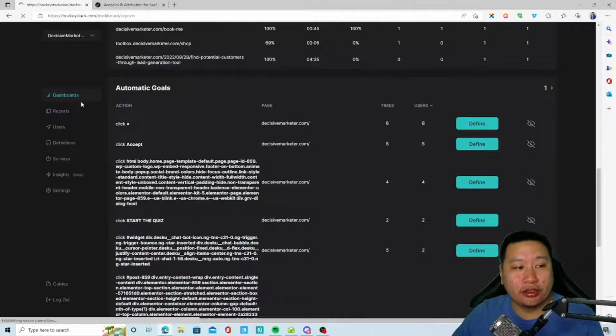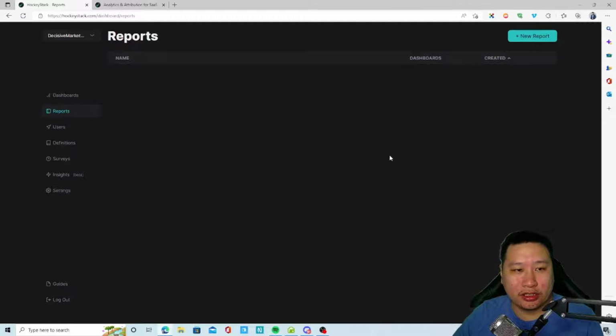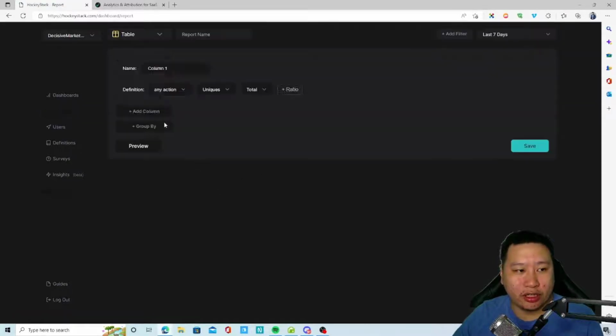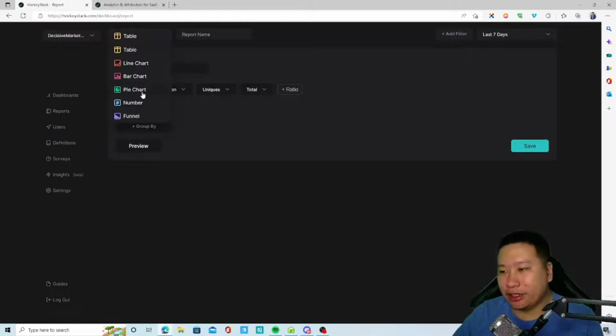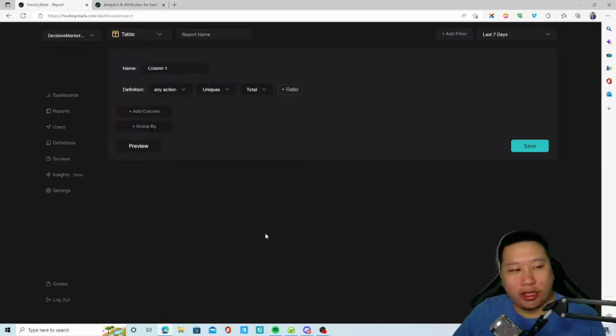And then the next one would be reports. You can generate reports right here. I'm not going to go into it, but you can create reports. They have different kinds of charts to display the data as well.